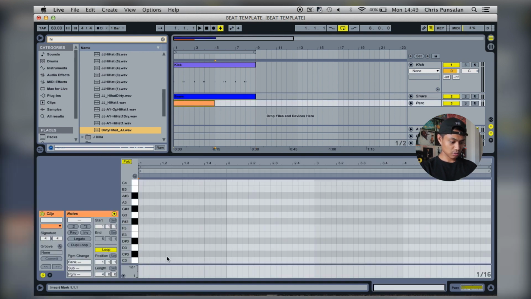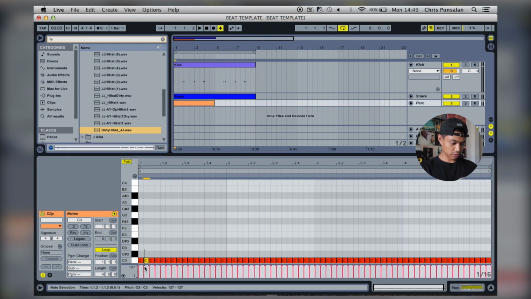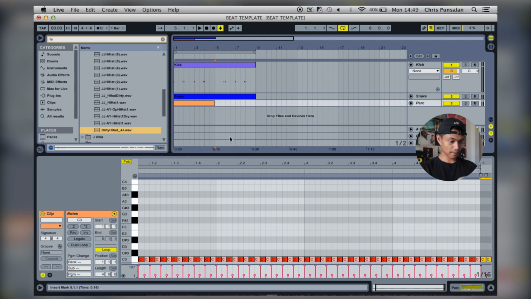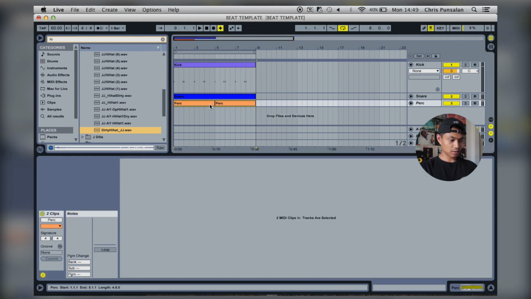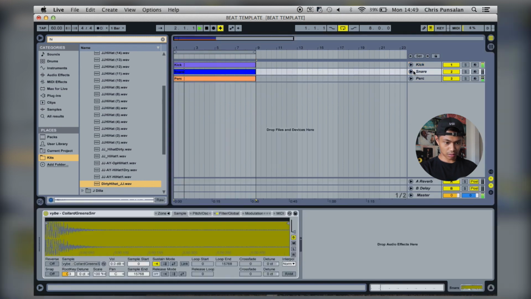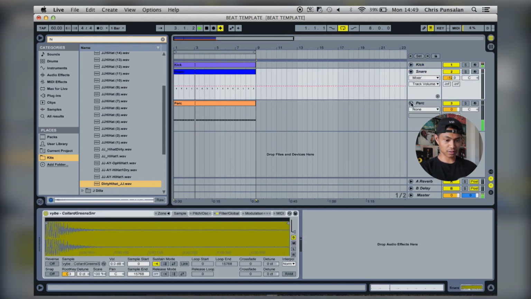Snare. Percussion. Here we go. I'm sure this is hella loud. Let's just go to like 12, 25.